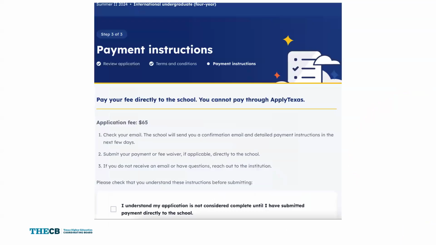Next. In a redesign of the payment page, we're highlighting and reiterating the fact that payment is done through the school, while still providing information about necessary payment. Future iterations will include conditional designs and instructions for schools that don't require payment.